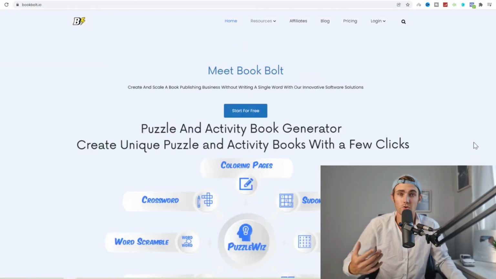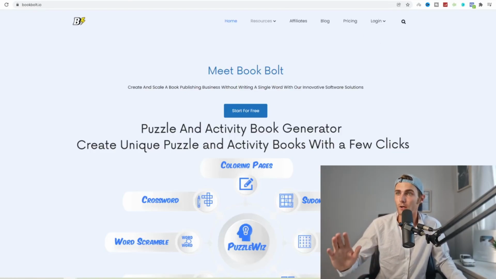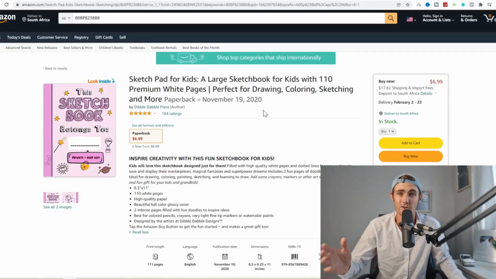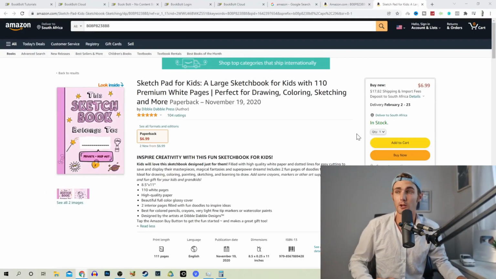And this website over here is the tool we're using called bookbolt.io. So I really recommend you come over to this website called bookbolt.io. It's connected to Amazon, so when you list your book on here, it also lists on Amazon over here, as you can see. And then from there, there's two ways that we can create our book.